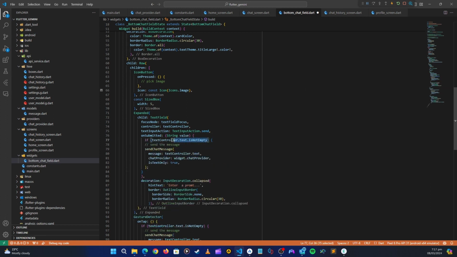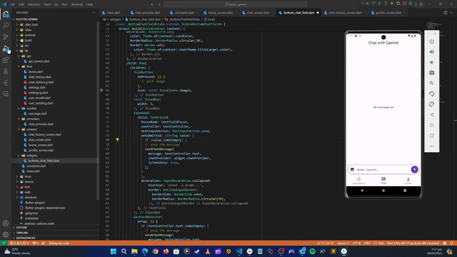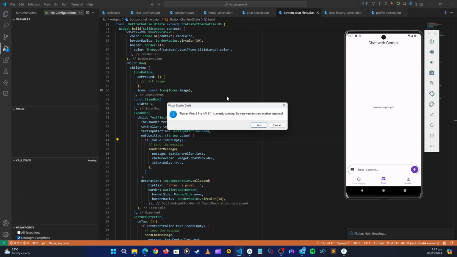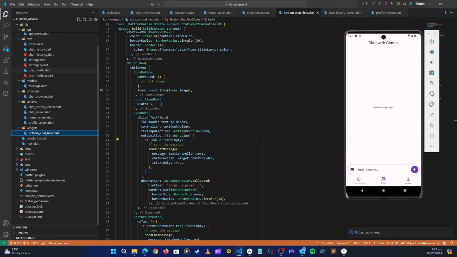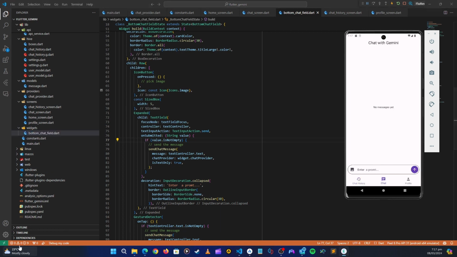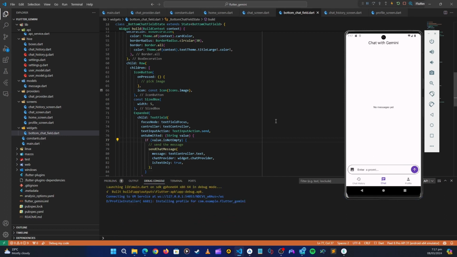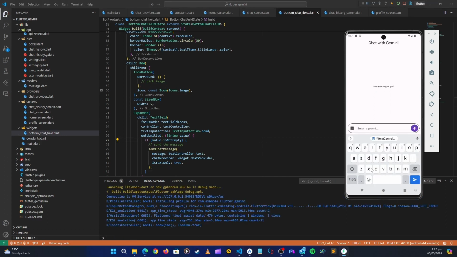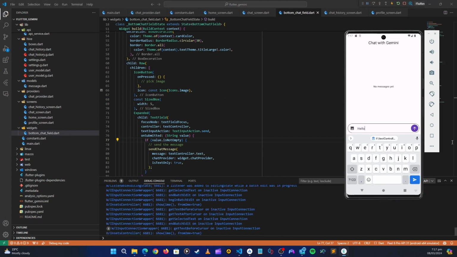Here we need to check if value.isNotEmpty. Now let's bring this up and give it a try. Let's run it again. All right, let's go to the chats and then let's bring up the log. We might have an error. So let's send out a first message, hello.